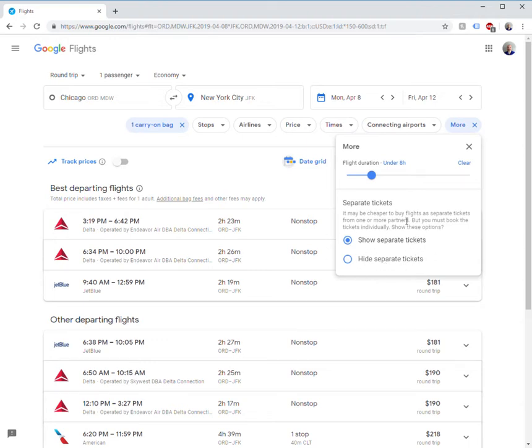Basically this is when there's more than one leg on your flight, Google will split them up. They'll find the best prices for either legs and it can show you that or it can hide that. You will have to book those as separate tickets though, so you'll have to go to multiple airlines' websites to book those. So bear that in mind.